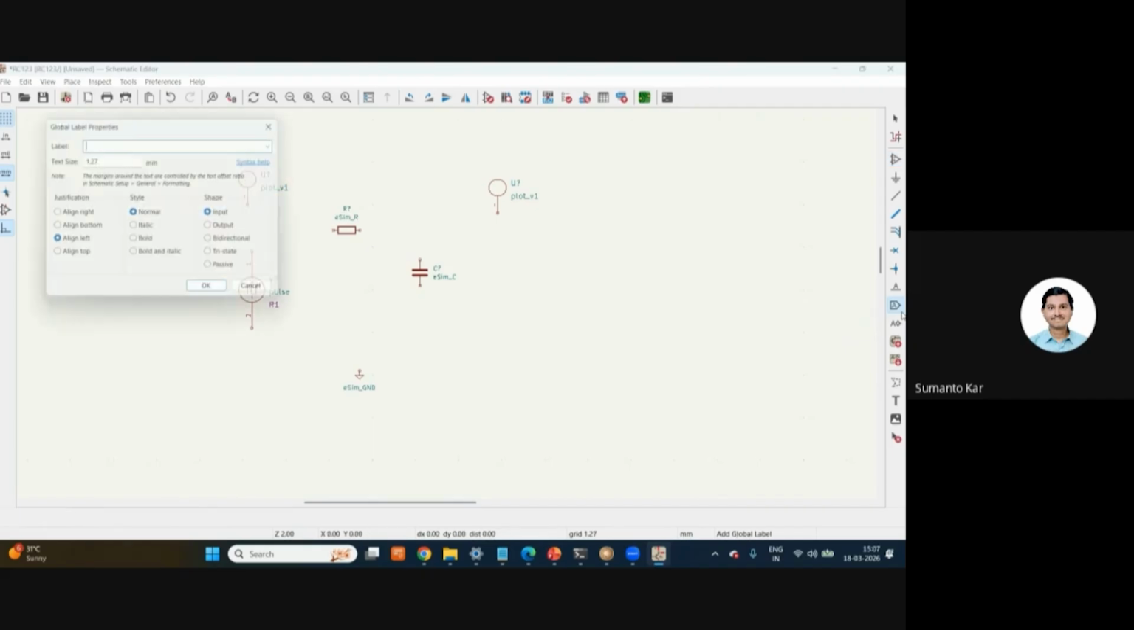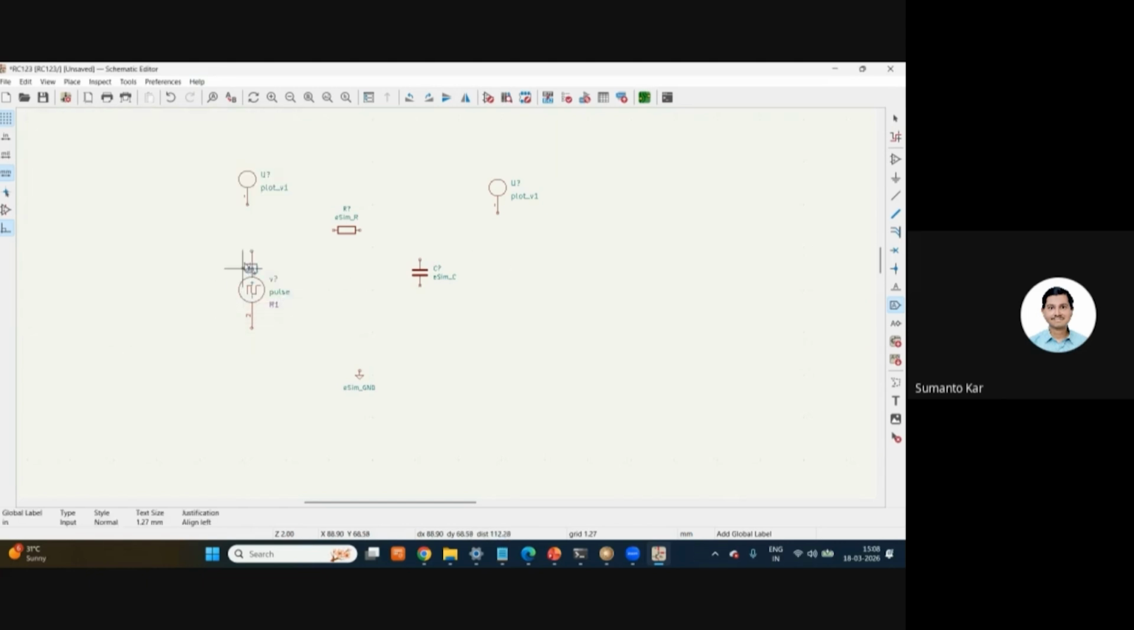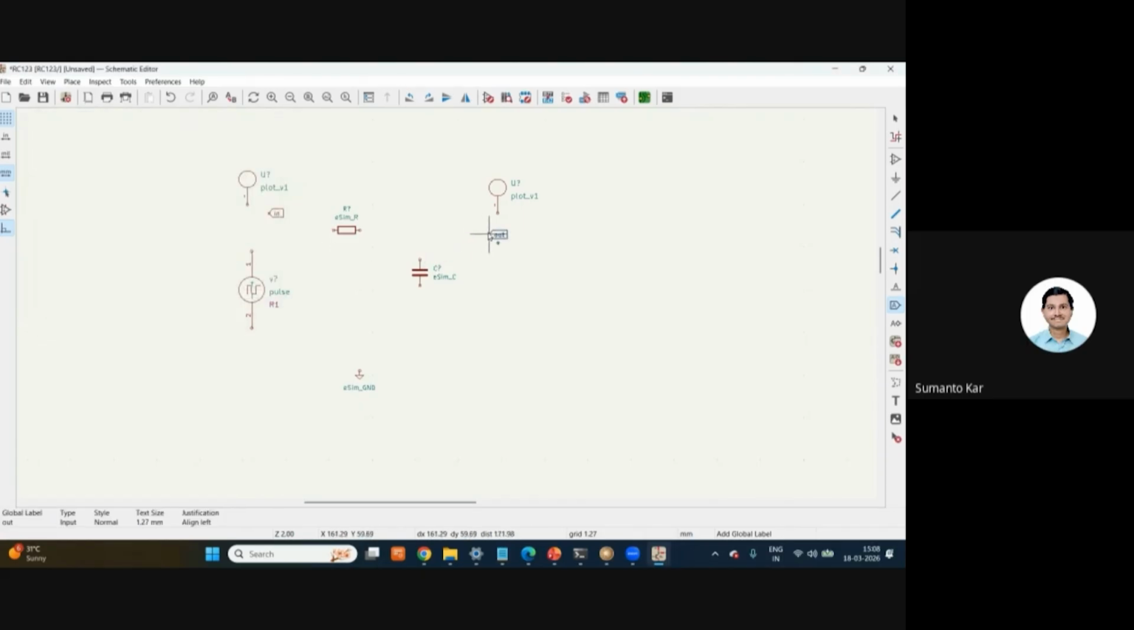Now we also need to label the plots. For that we are using this global label. Just type in the name and press OK, and place it over here. Then type out the other label, press OK, and place it over here somewhere.